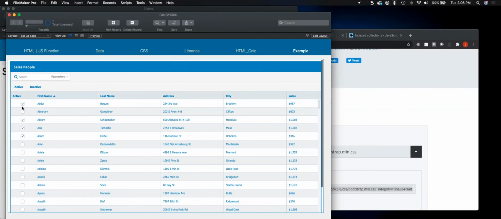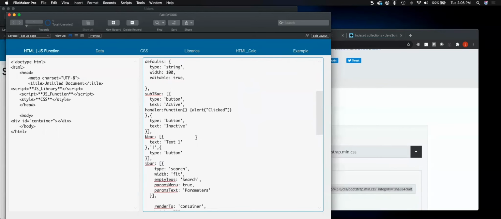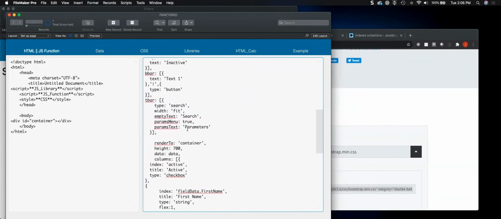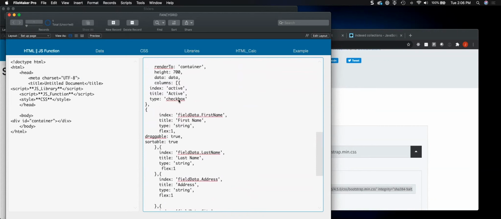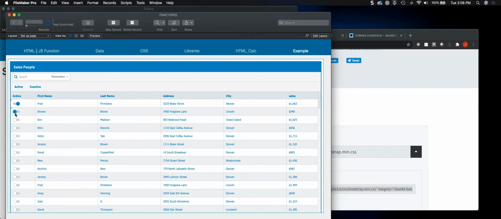This is cool, and we could actually do this in FileMaker, but I could actually go into the code right here somewhere. Where's my columns? Here's my columns. And I could change this from checkbox to switcher because that's a type that this library allows for. And now I've got a nice interface UI element.